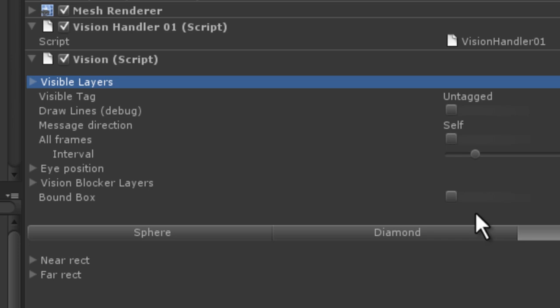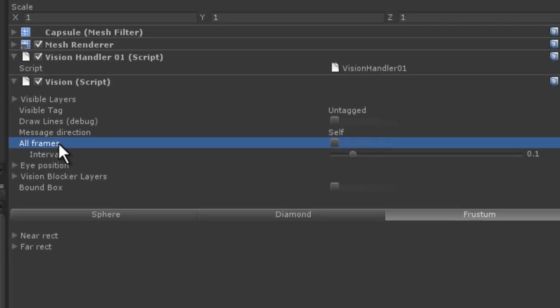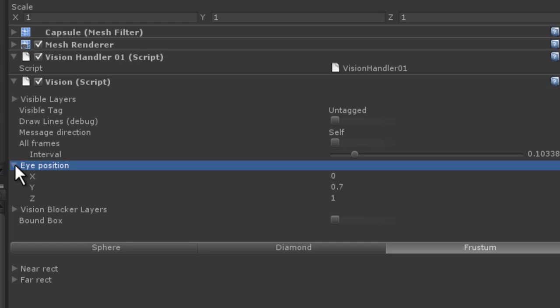Next property is all frames. If checked, the vision will be processed every frame. If you don't have a so fast object in scene, you may uncheck this property and set up an interval in seconds to process the vision. Normally, if the vision is processed 10 times per second, you already have a very good result. With the eye position property, you may adjust the position of the eye in your game object.